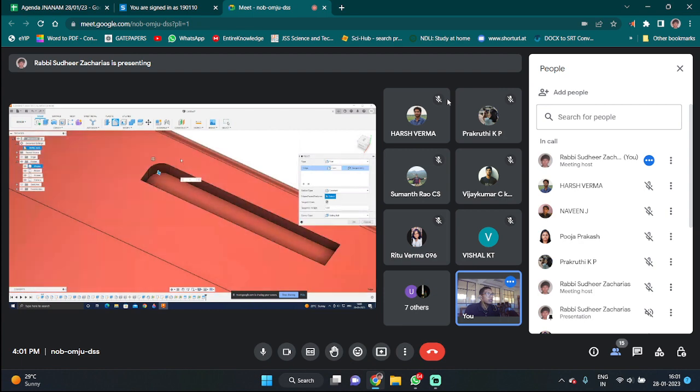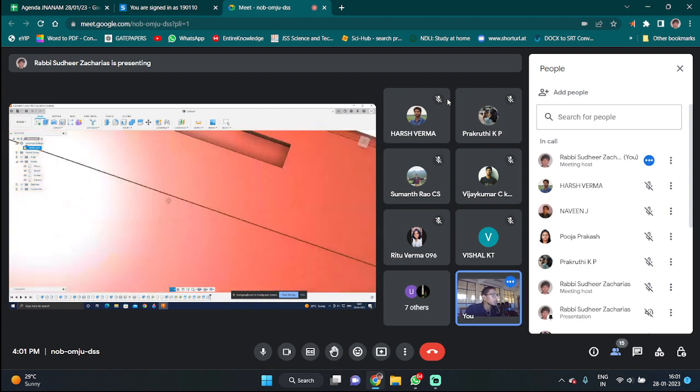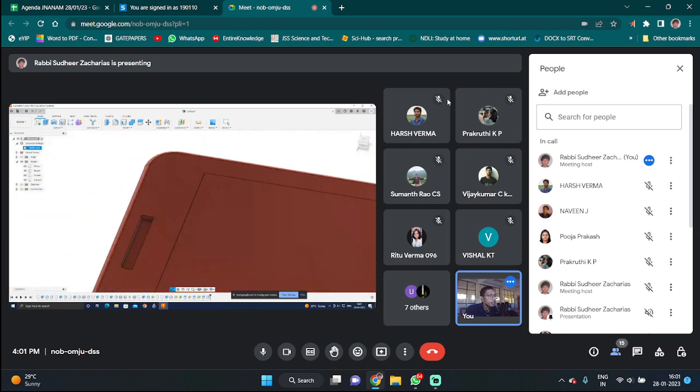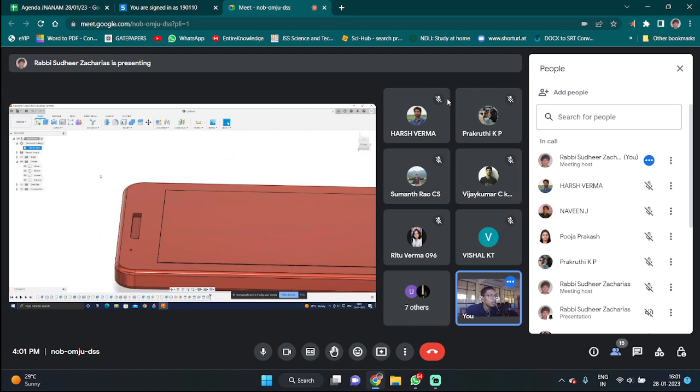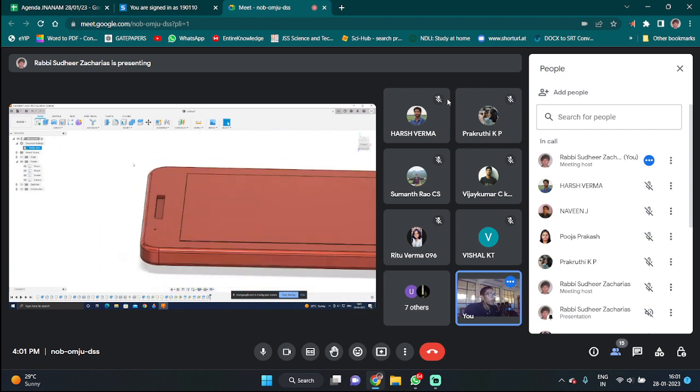Okay. So what I had done, I had reversed it. I had filleted it again so that I'll get this curved finish. That's it. Okay, fine. This is done.